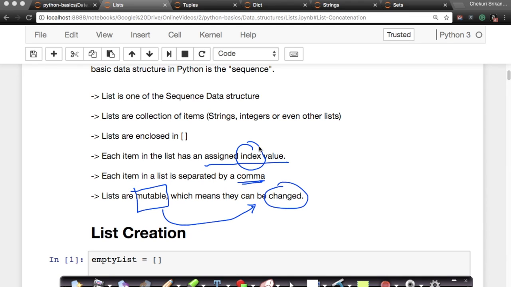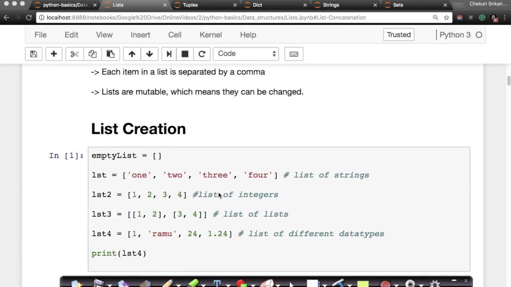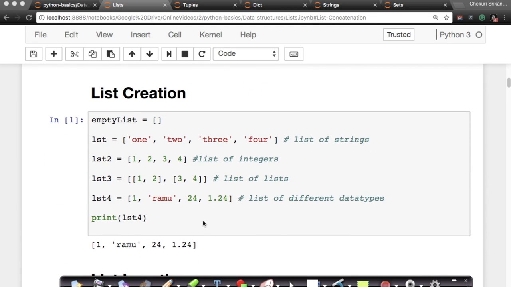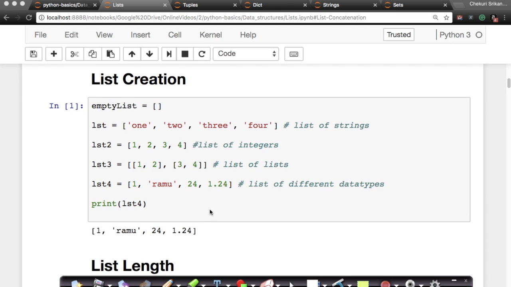There are some data structures which are non-indexable and which are non-mutable. We'll see those data structures when we learn other data structures in detail. But remember, lists are indexable and mutable. That's a very, very important property of a list. Now, without further delay, let's go through some code instead of theory. That always helps us get a good sense of what's happening.